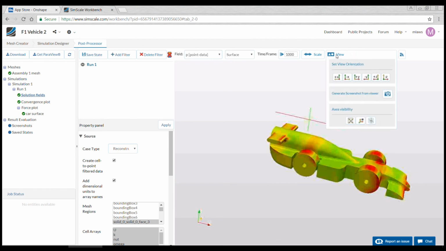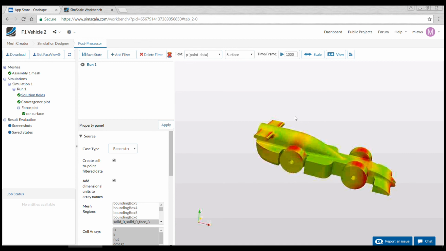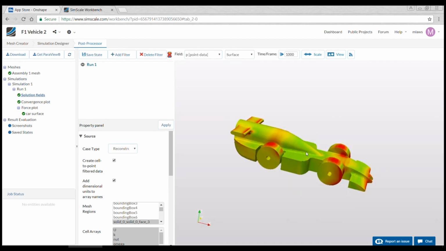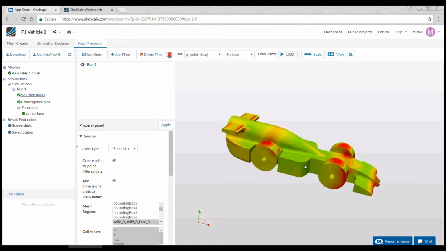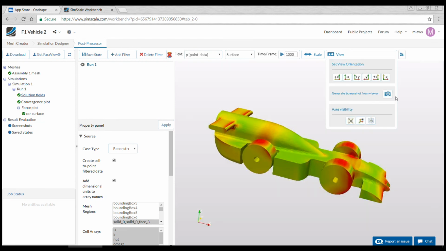Also from the view menu, we have the ability to turn on and off things like the origin and axes and things like that if we don't want them in our screenshot. So I'm going to use the middle mouse to pan this to the side, and then click and hold the right mouse to zoom in a little bit. Once again, from the view menu, I'm going to click generate screenshot.